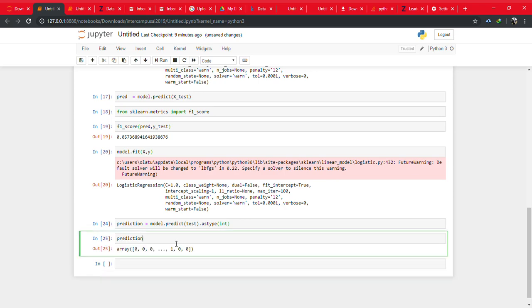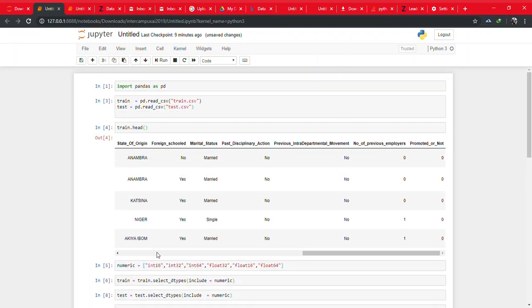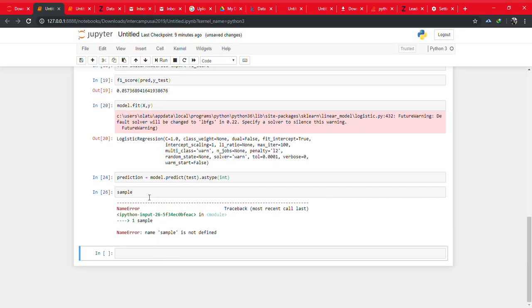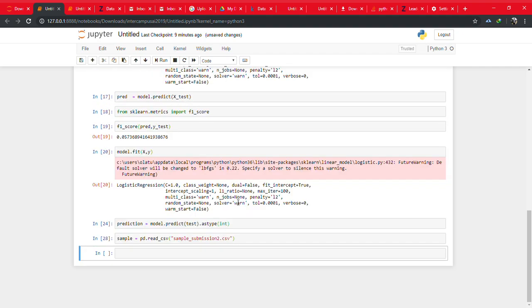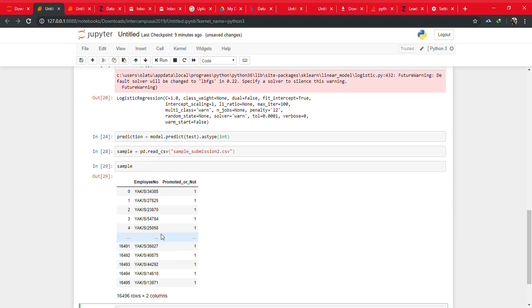So now we need to import back our test value. Okay, let's check our sample submission first. Sample submission equals pd.read_csv. Let's read in our sample submission CSV. Okay, let's check our sample. So this is our sample submission: employee number first, then promoted or not second.